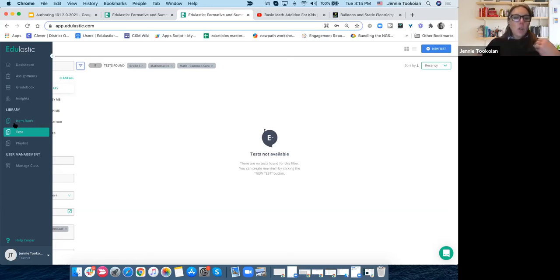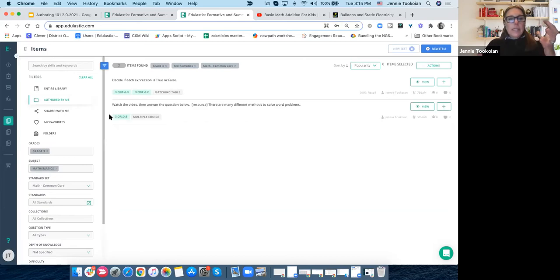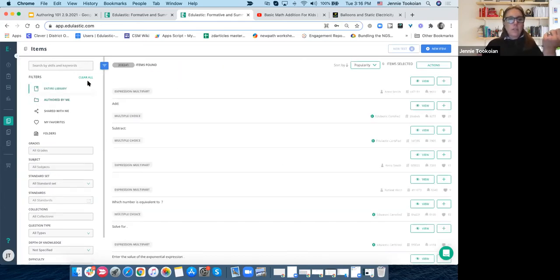If you're just going to create one-off questions throughout the course of the year, or you have a couple of weeks' time and you're just going to pound out a couple of individual questions that you would use later or share with your group, then you might jump here into the item bank. If you click on the item bank, this gives you the complete list of all questions that are available in the question bank.